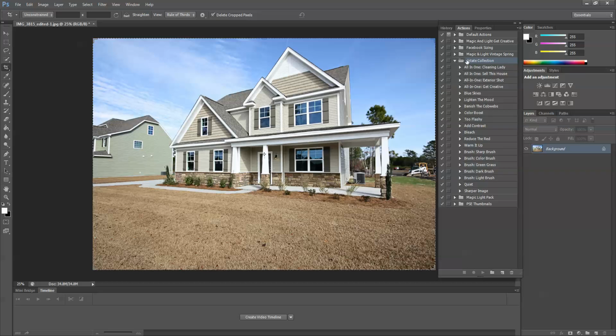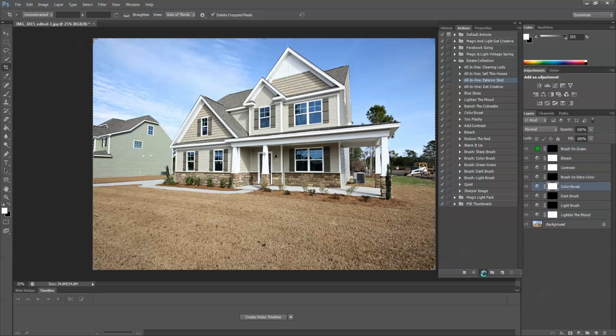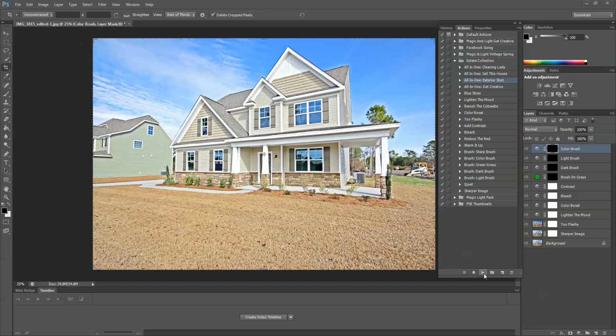I'm going to go ahead and open this image. On this image, I'm going to use the all-in-one exterior shot. So I'm going to select this action and press play. I'm going to let the layers run through and then go ahead and look at them once it's finished. So you can see it did a few different things to our image here.